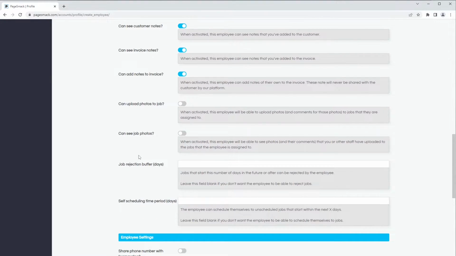All right, the next option is can upload photos to the job. So this one's pretty self-explanatory. This switch controls whether or not the employee can actually upload photos to the job or to jobs that they're assigned to. These photos will only ever be shared with the client if you manually go in and share them yourself.